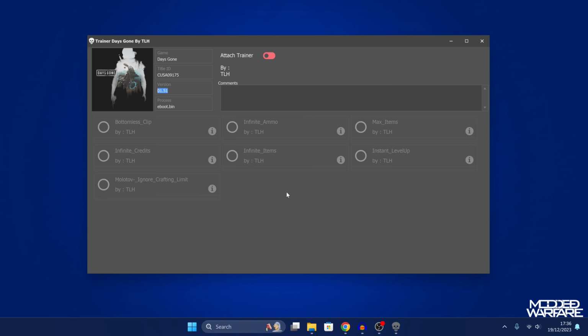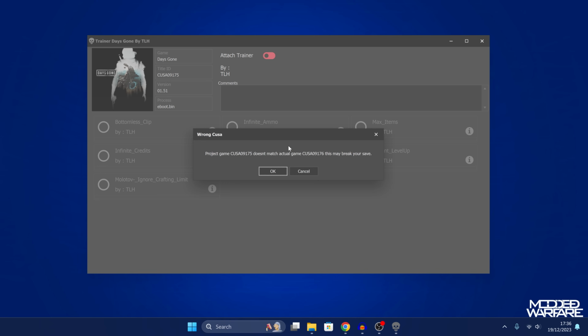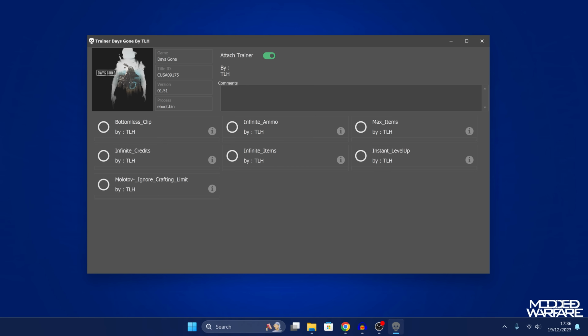Now, I am on a slightly different game version. I'm actually on CUSA 09176, not 175. So it'll probably complain when I attach the trainer about the IDs being mismatched and some issues that can come with that. But generally, it should still work because they're pretty much the same on the same game version. So I'm going to go ahead and attach the trainer. And there we go. Project game doesn't match the actual game. I'll just click OK and get it up and running.